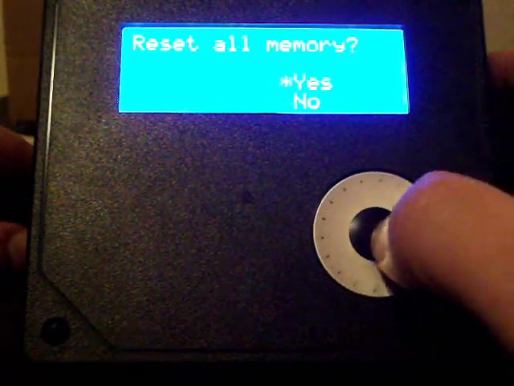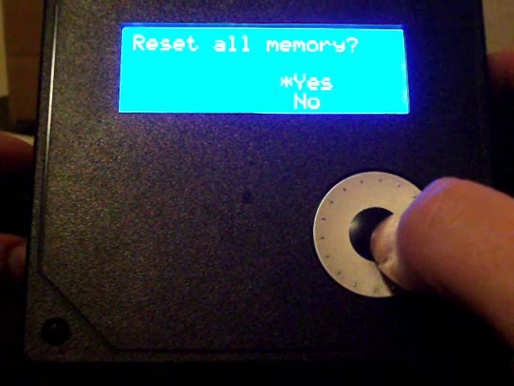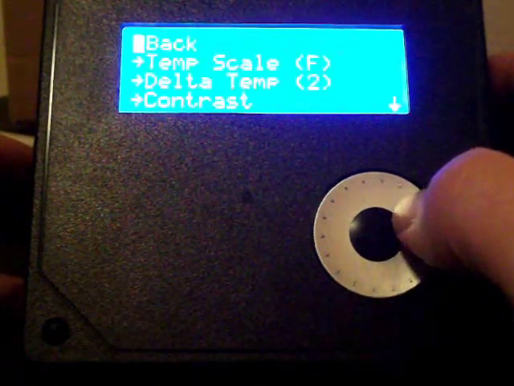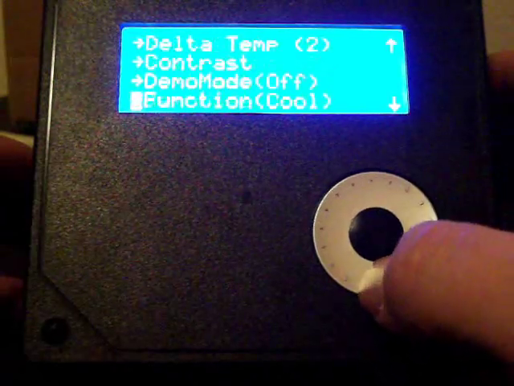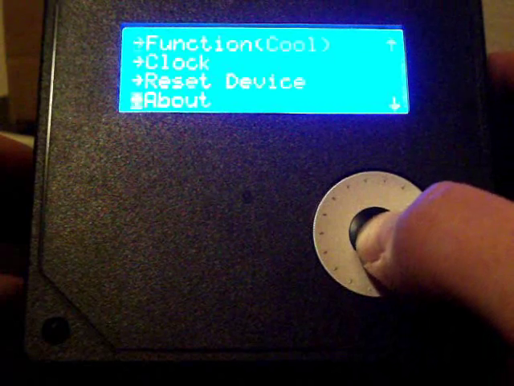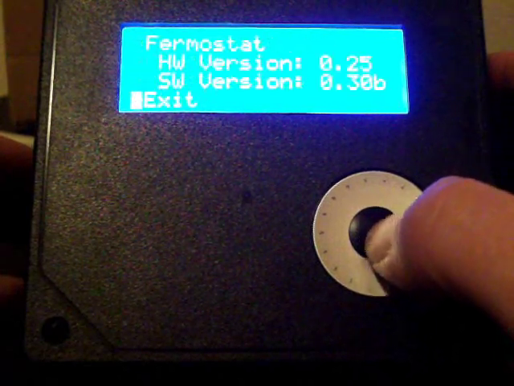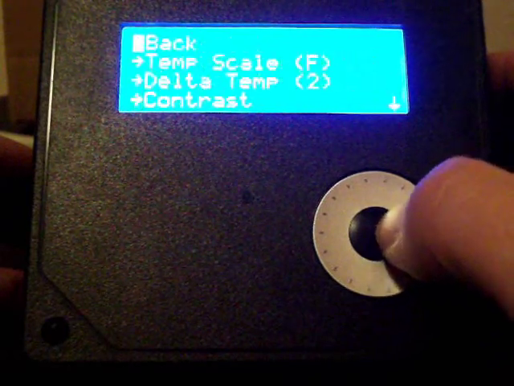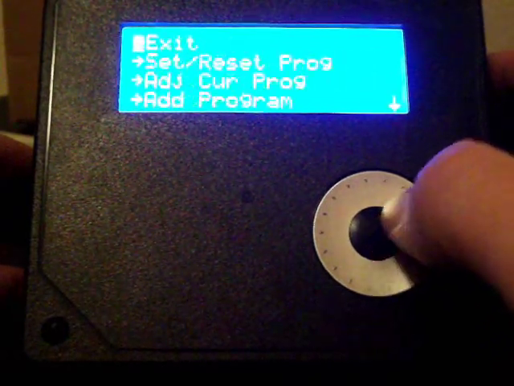I'll go ahead and do that. And once you click it, it does take a second. So I click it here, and it takes about 2 seconds before it goes back to the main menu, so you see it's doing something. And the about just shows you the hardware and software version that your particular device has. Okay, exit, I'll go back again.